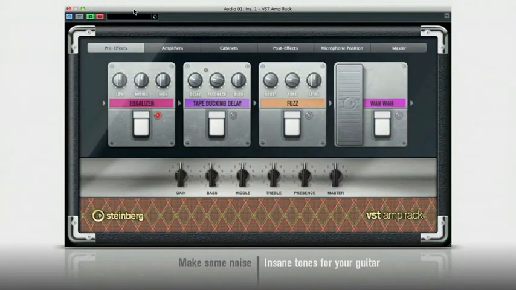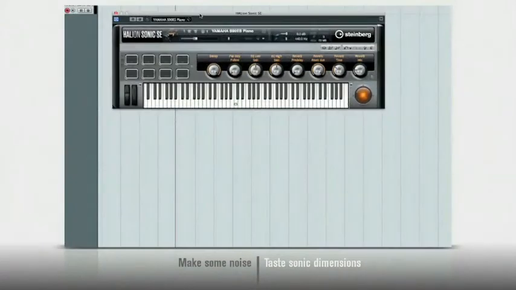Every parameter in the VST amp rack can be automated for incredible studio work, or they can be mapped to hardware pedals for an all-in-one live rig. Cubase 6 has new tools for the keyboard player too.